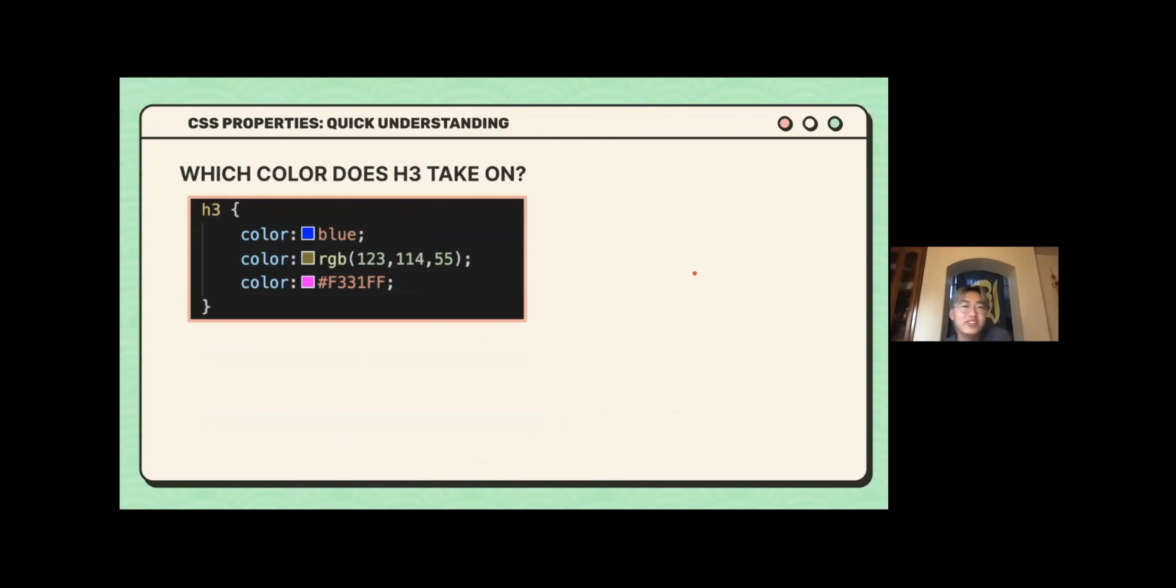So quick understanding though, which color does H3 take on if we specify the color property 3 times in a row? And these are all different colors, by the way. Do you have any guesses? And you don't have to get this right. But do you guys have any guesses on possibly what color it will take on?